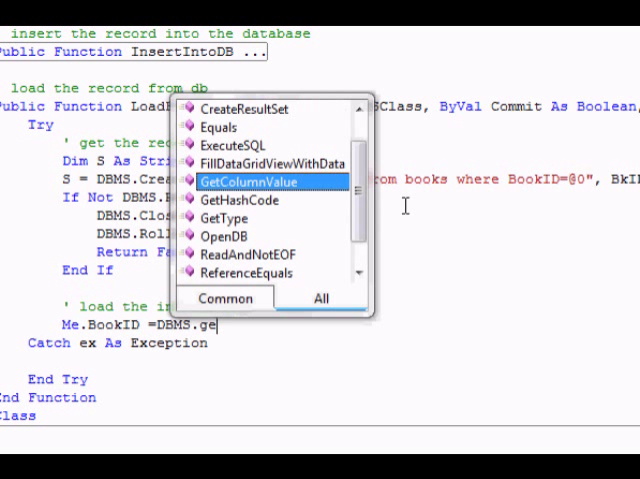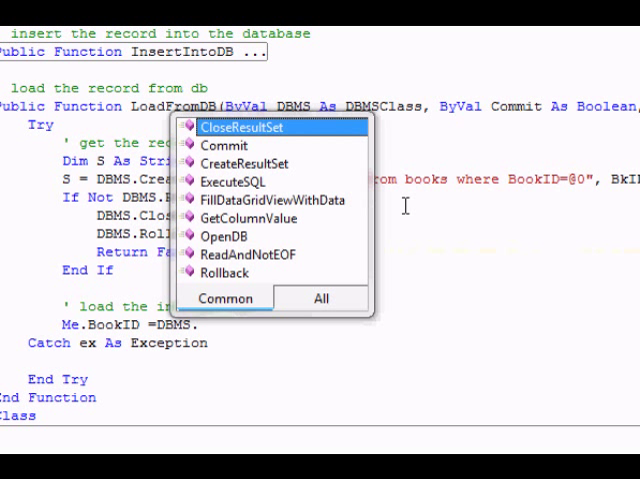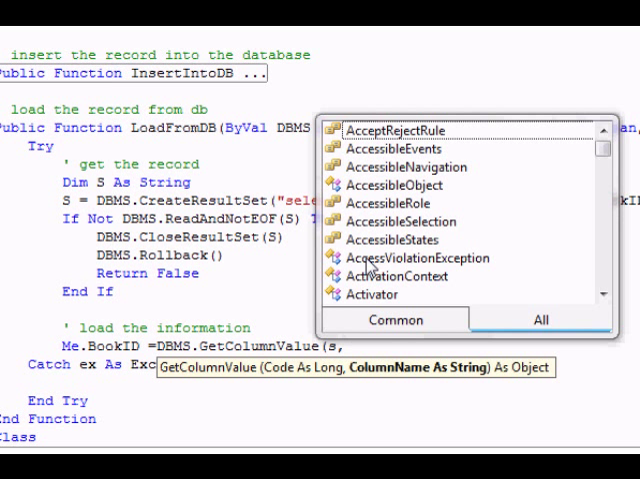What is it? Field. DBMS. What did I use? What was get column value? Gosh, I totally forgot the code. Never mind. So here it is going to be s followed by book ID.